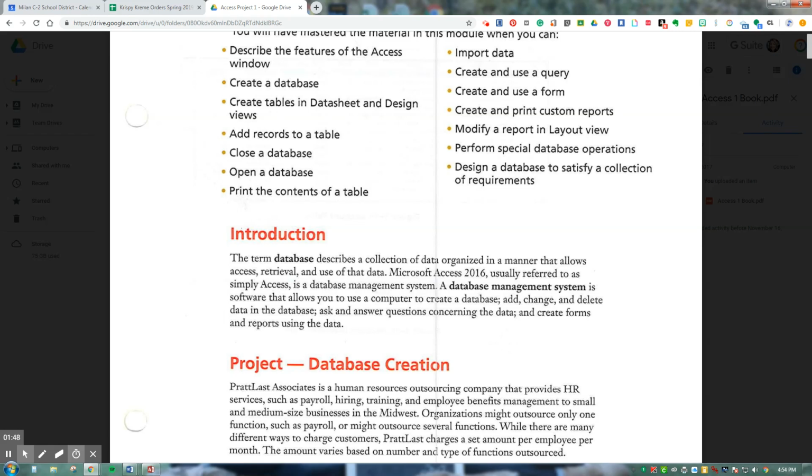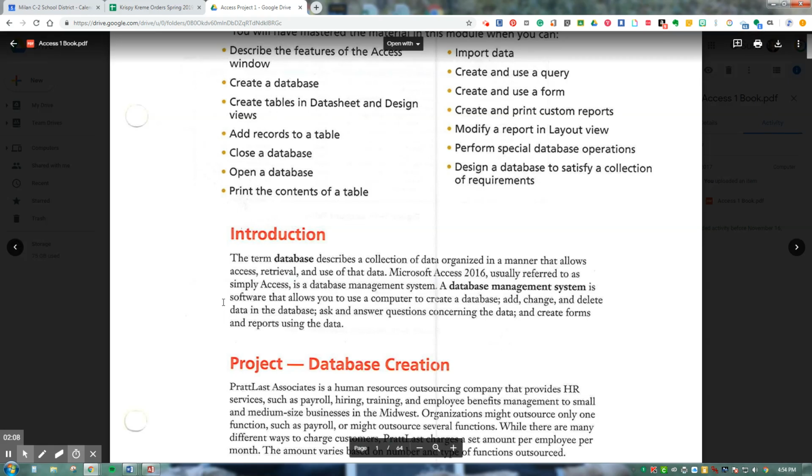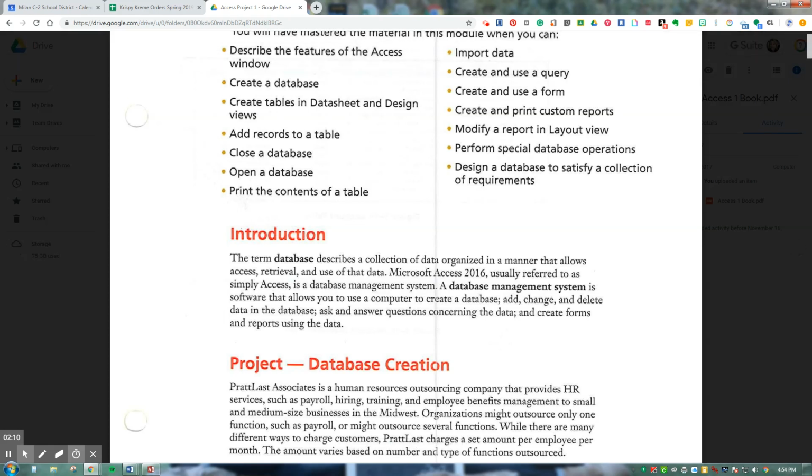So Excel is really good. I really enjoy Excel because you can filter and sort data, but not at all like you can with Access. In Access, you can put in lots of different criteria or qualifications to make it give you that answer. So a database management system is software that allows you to use the computer to create a database. So we will be using Access. We will add, change, delete data in the database, ask and answer questions concerning the data, and create forms and reports using that data. So that's basically what a database is.